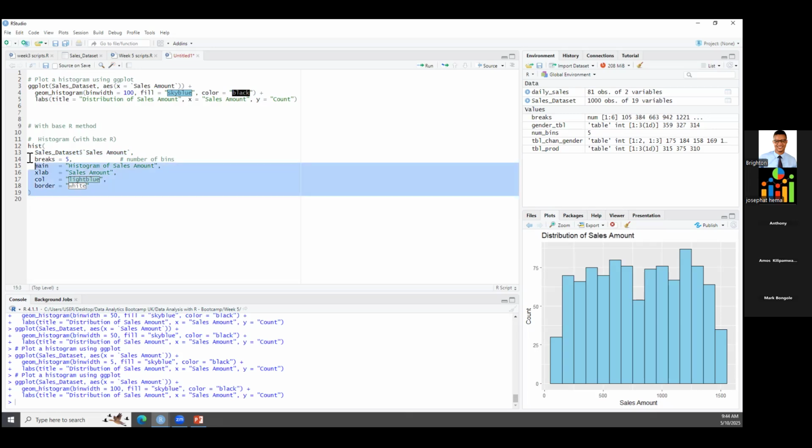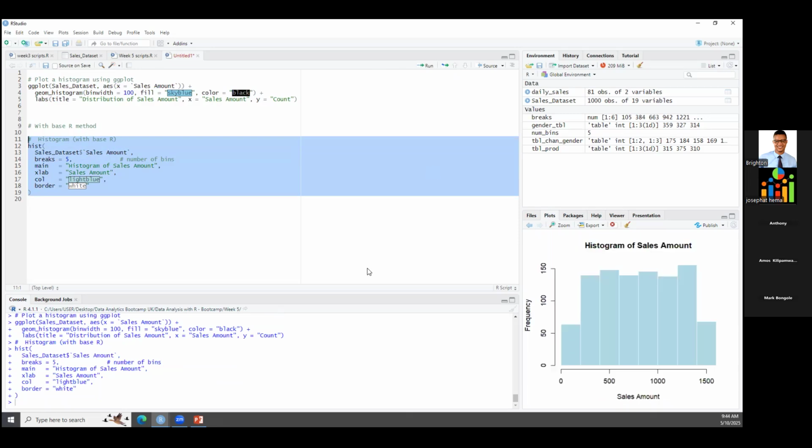Now, if I run this, I want to show you a little bit of difference. What happens here is we have created the same histogram, like the one that we did here. But right now, we have a completely different method. We just specify breaks, we specify the main, this is actually the title, then we specify the X label, which is cells amount, then we specify the color as light blue, then we specify the border as white. Border is the borders of these bars.